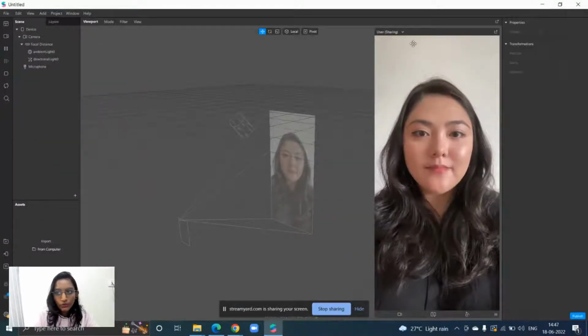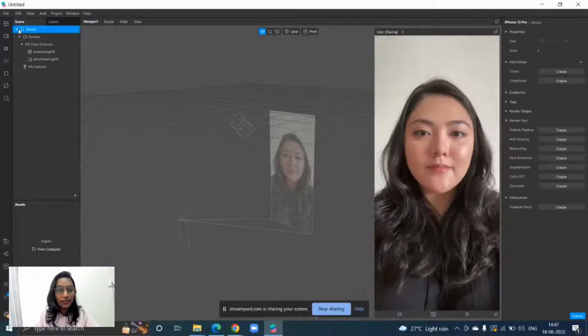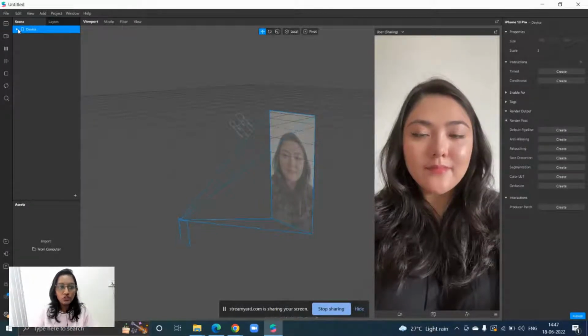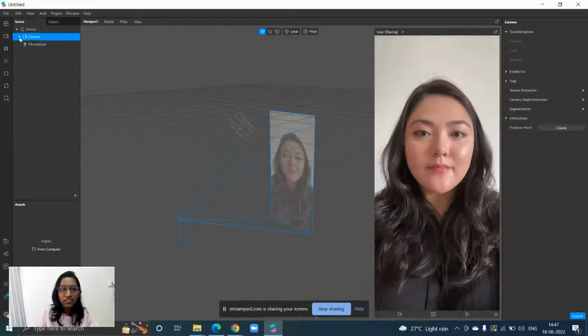What we are going to see here, on the left side, is the scene panel. The scene panel is in the form of a hierarchy. The topmost parent is the device. The device could be different phones, different iPads, or Android or iOS devices. Then we have the camera. In all the devices, we have this camera that we are going to use. So the camera will be the child of the device.